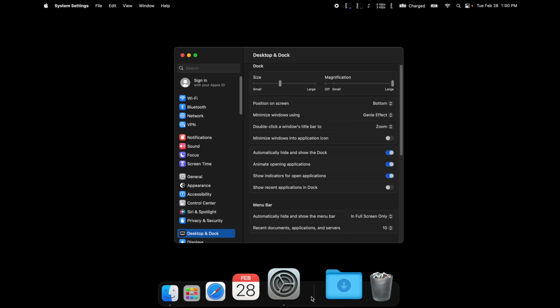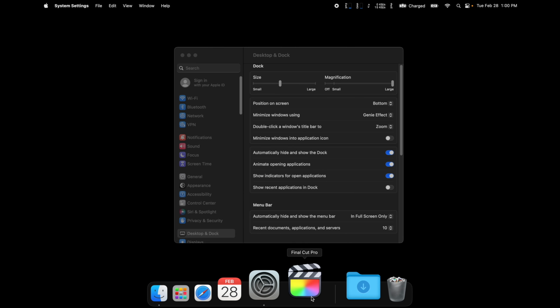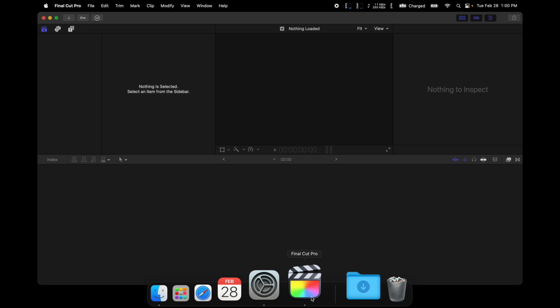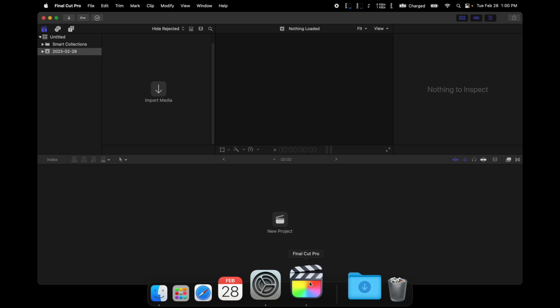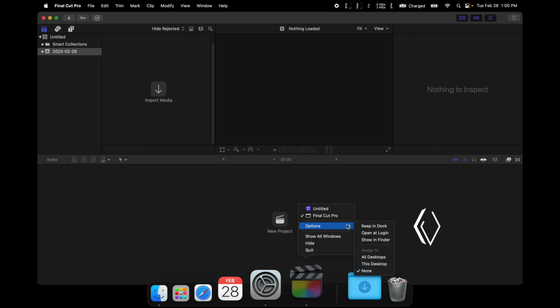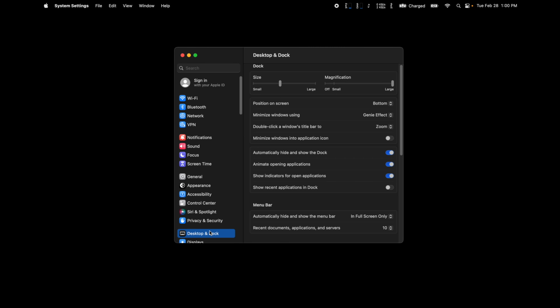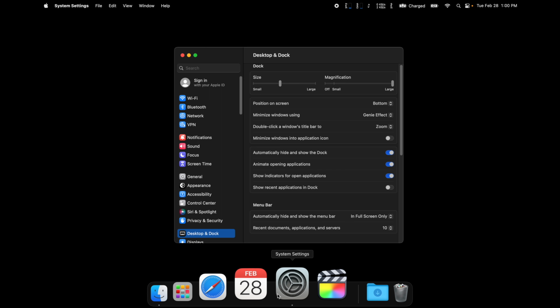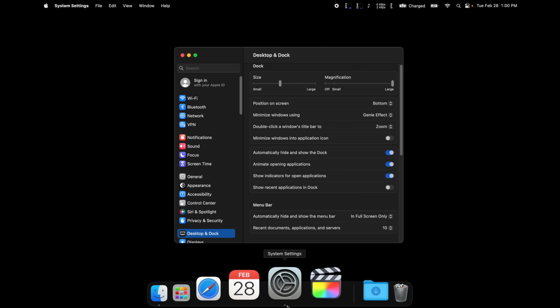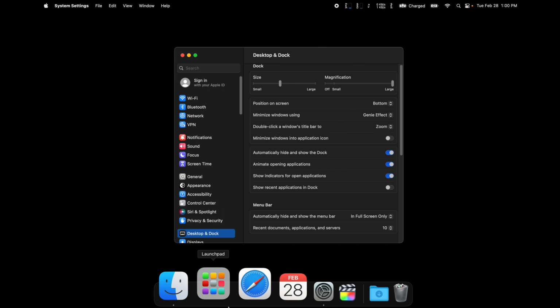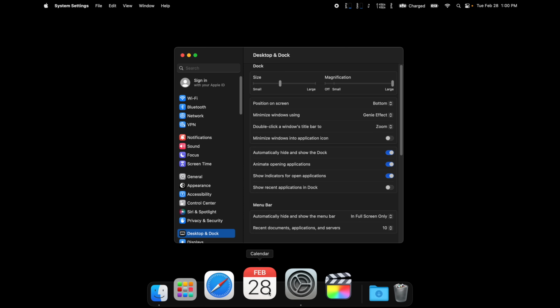And like I said, if I open Final Cut again, if you want to keep it in the dock, you will right click on it with your 2 fingers, you will move to options and you will say keep in dock. So this way, the next time that the app will be turned off, it will remain there. And as you can see here, the applications that have a little dot just underneath are the ones that are turned on. Quick tip, just like that.